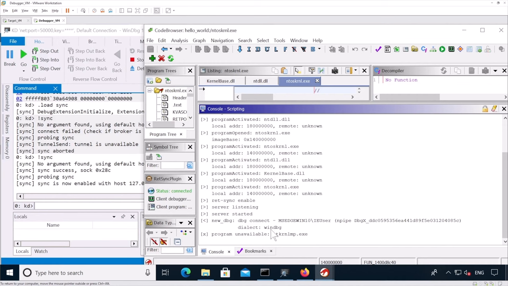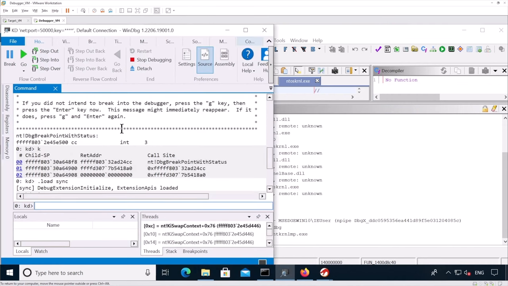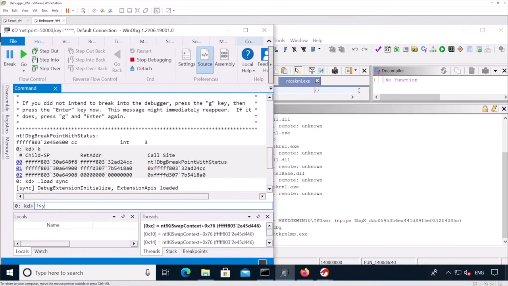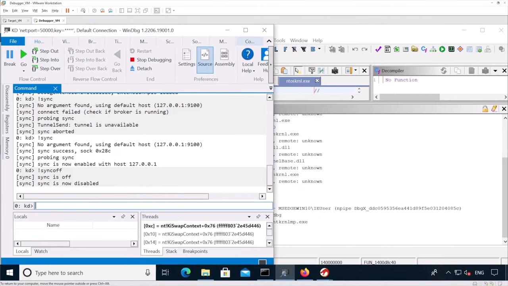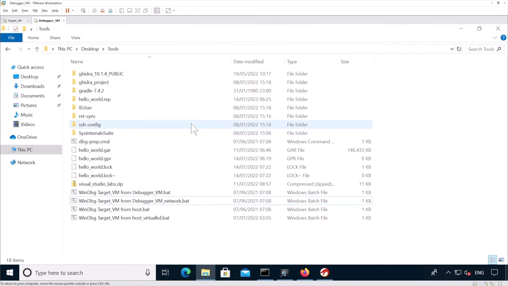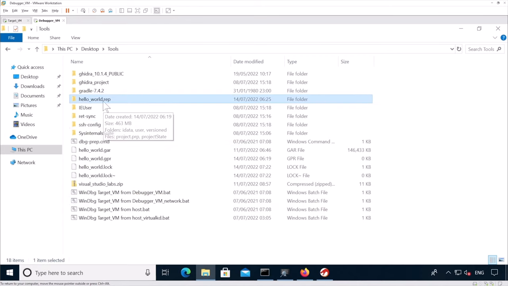So when it's trying to synchronize the actual ntkernelmp.exe, it's not synchronized with ntoskernel.exe because there isn't a match between the names. So we disable synchronization, and we have to restart GitHub after adding the configuration files. So the actual project is hello world.rep.